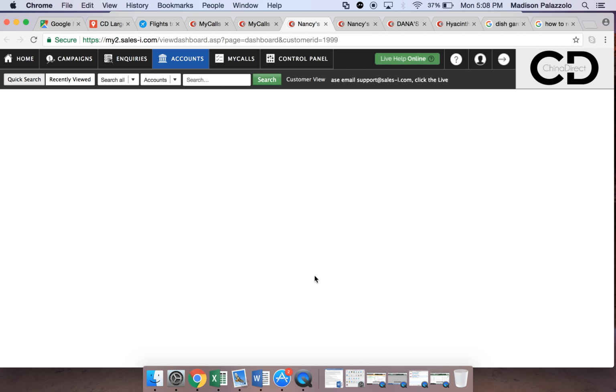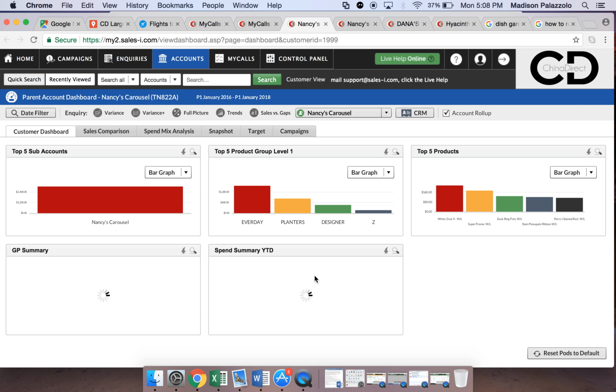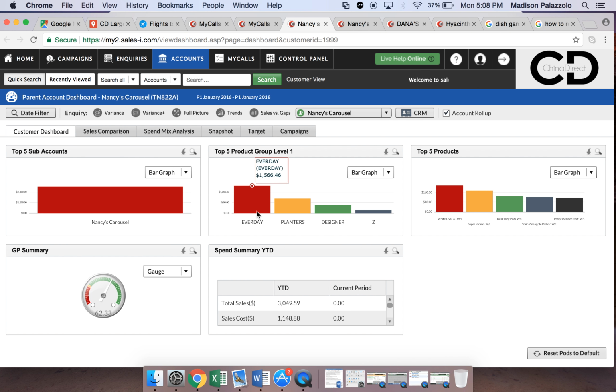If it will load. Okay. So yes, that's helpful as far as our top 5 products. If you're wanting to look at more products and how much they've bought for certain dates, that's when you'll use the Salesforce app. But this is just a nice quick snapshot when you're going in to call a customer.